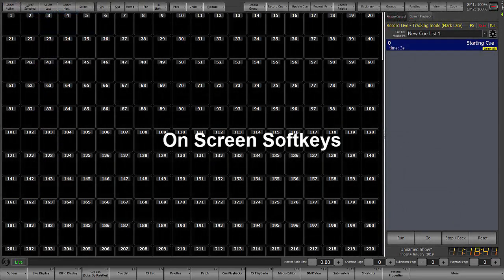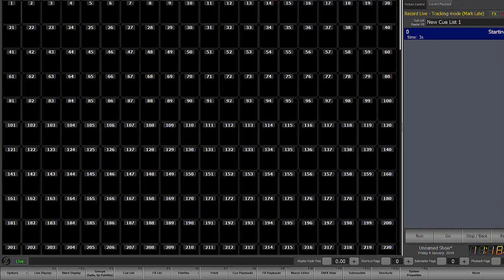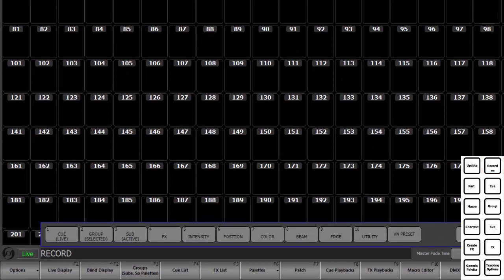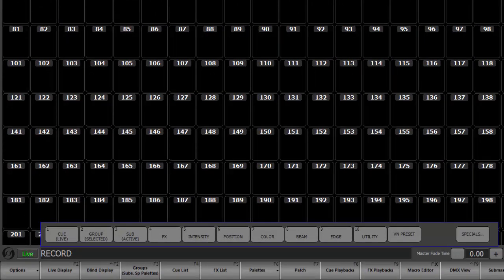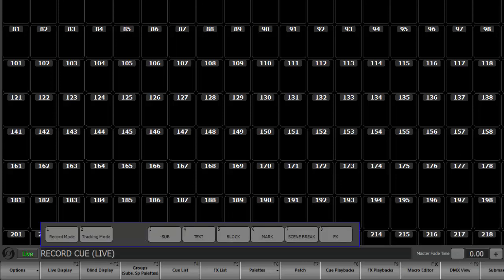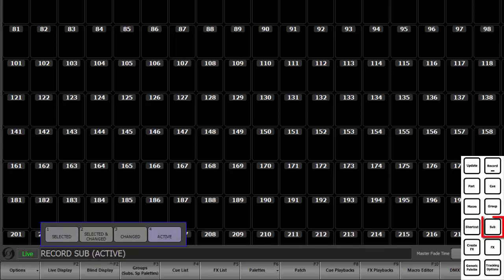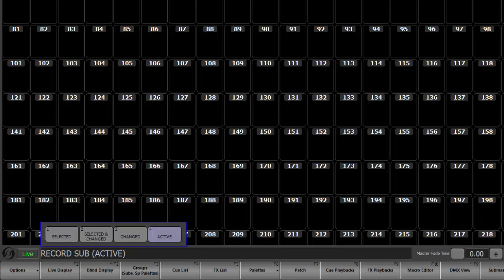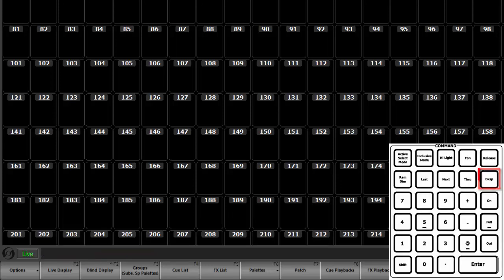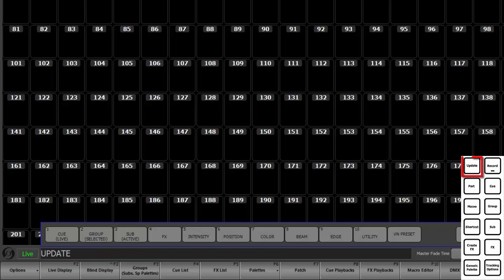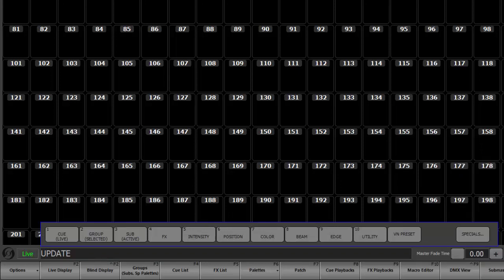We've added soft keys to some of the command line operations. So if you press record, you'll get soft keys that will pop up above. If I then press Q, it's going to show me soft keys for recording queues. If I press group, soft keys for recording groups. If I press sub, soft keys for recording subs. I'm going to back this out, and update also has soft keys that have been added.